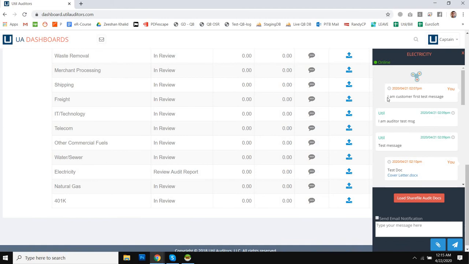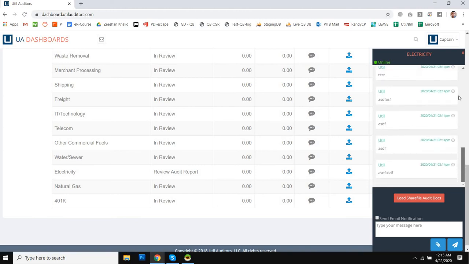Okay, I think there are no more messages. This was the first message, so it should pop up here. I will make this change. It will pop up here that there is no chat. Okay, this is the chat feature.